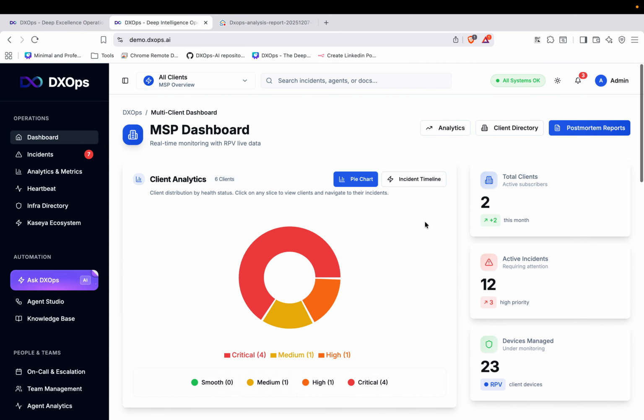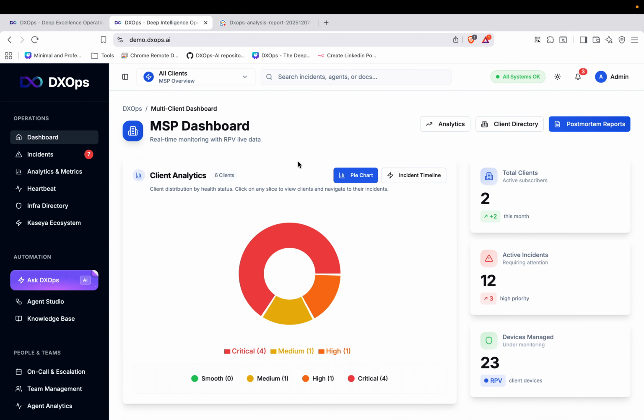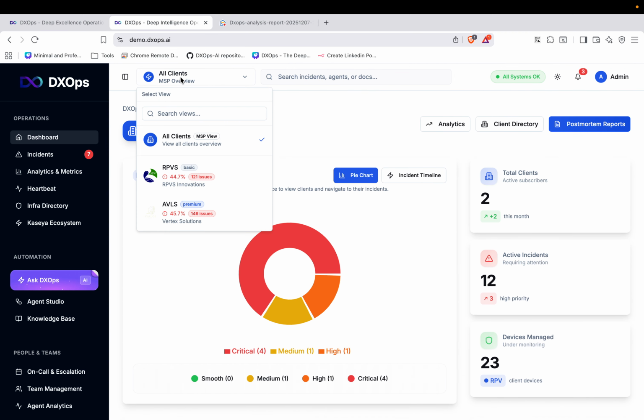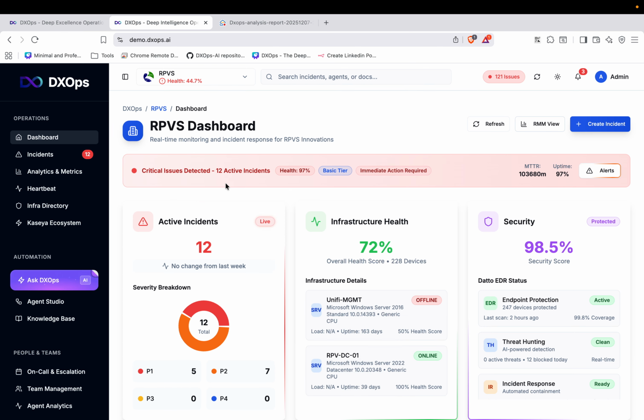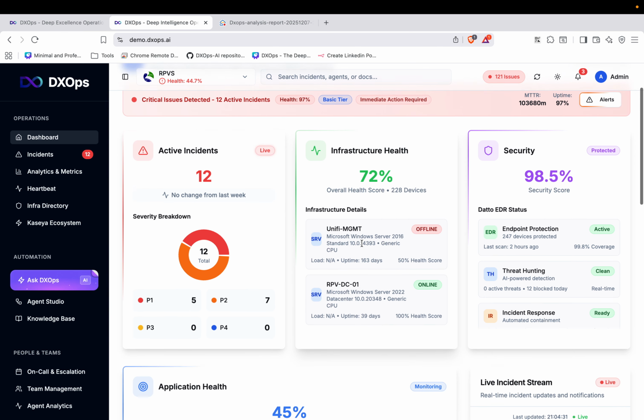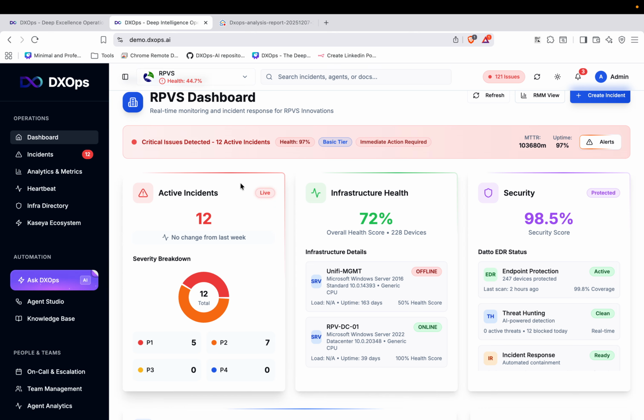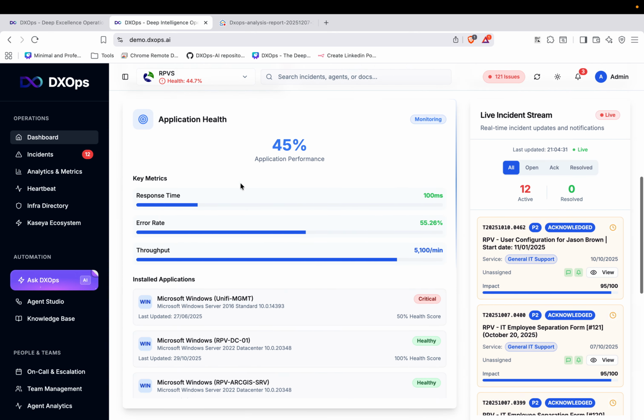This is the dashboard with a holistic view of all the clients, which gives us the number of clients, their active incidents, and the devices which we manage. Let's click on one of the clients. We instantly get the infrastructure, devices, networks, workstations, security health, and others. This is the active live streaming of the incidents.